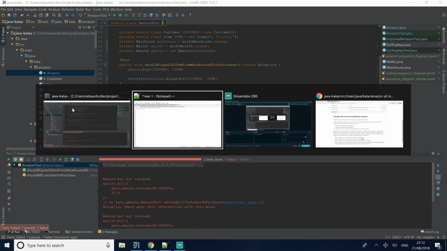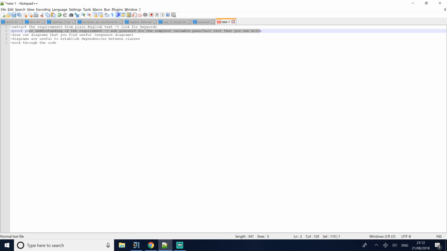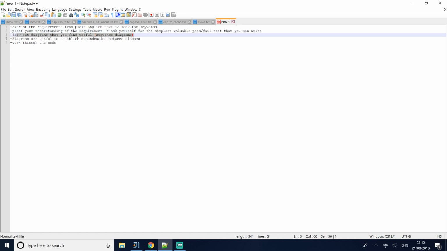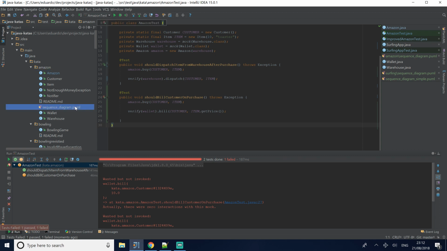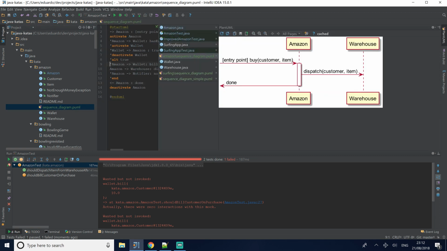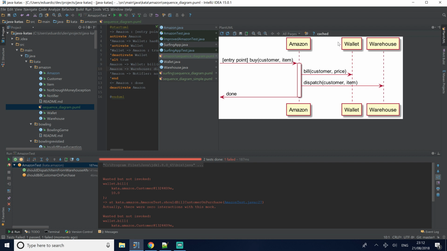If it wasn't immediately obvious for me how to write the code, then I would try to draw it out on a diagram and conceptualize it. And I would also try to establish the dependencies between classes. So yeah, let's do that. Okay, so there we go. So we also have our wallet in action now. Before dispatching an item, we need to pay for it. And this arrow in this direction tells us that the Amazon service or class depends on the wallet class.